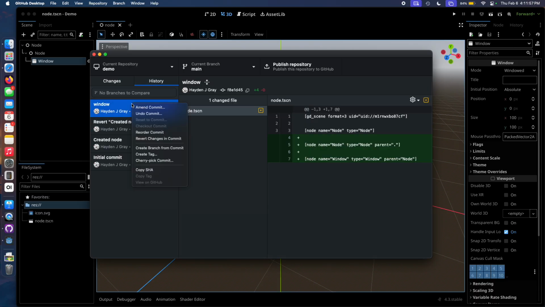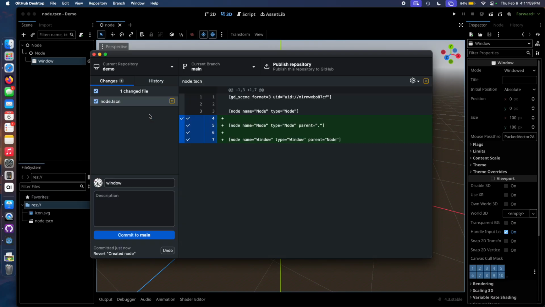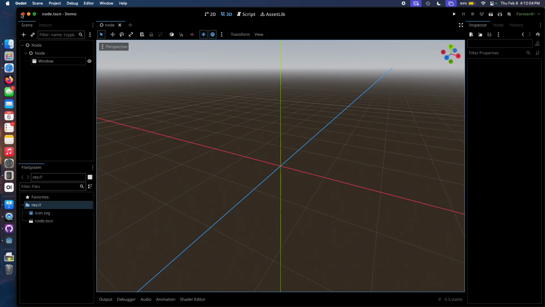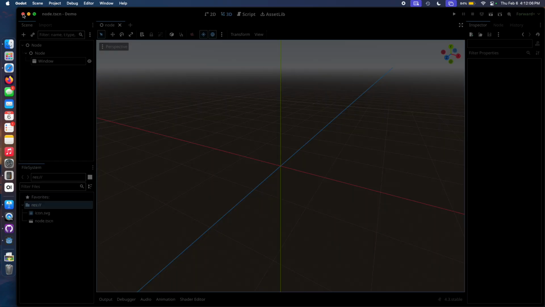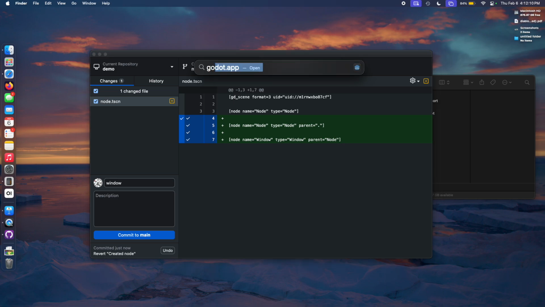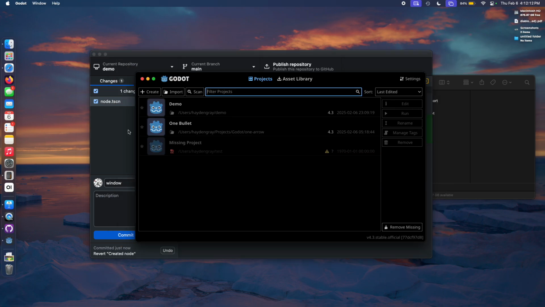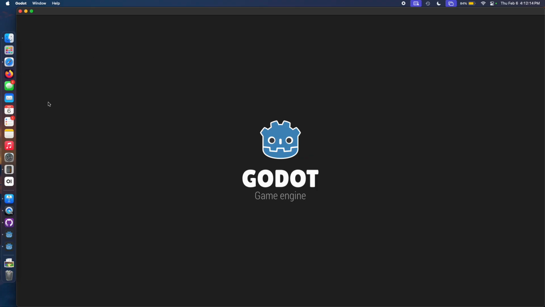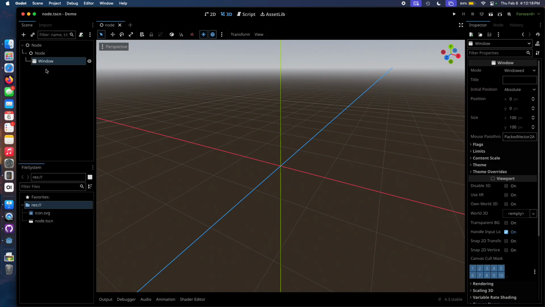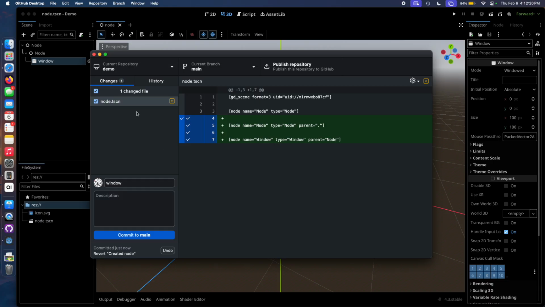History. If I want to undo it, I'm going to click undo commit. There we go. I think that's it. Yeah, that's weird. It's not. I tested this last night and it worked. That's weird. Is the window still there? Weird. I must be doing something wrong.